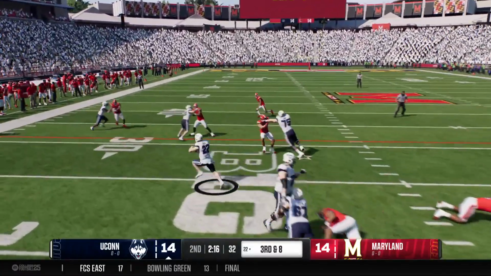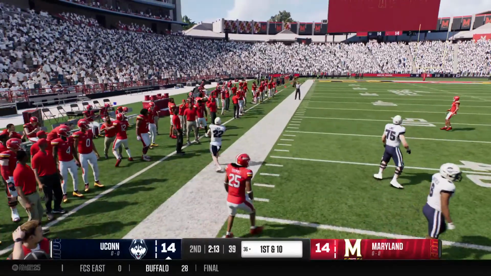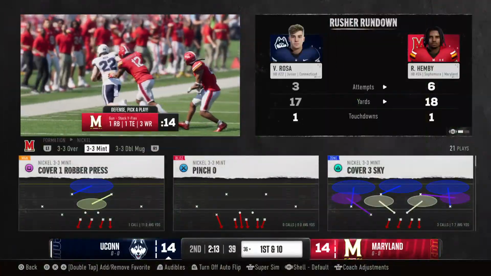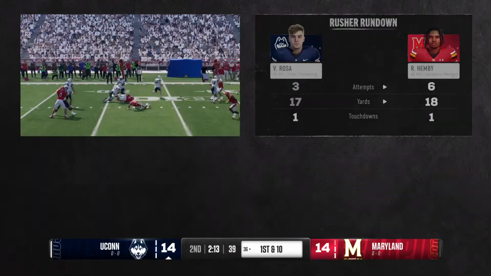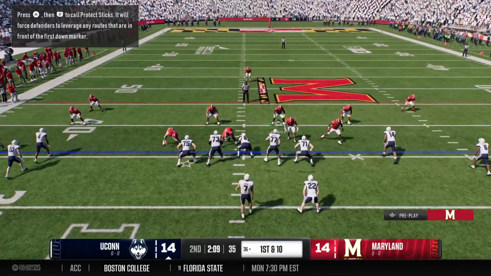It's a draw. Past the sticks and still on his feet. He will step out of bounds, but not before the big pickup and a first down for this offense. And the Huskies come to the line with a new set of downs.